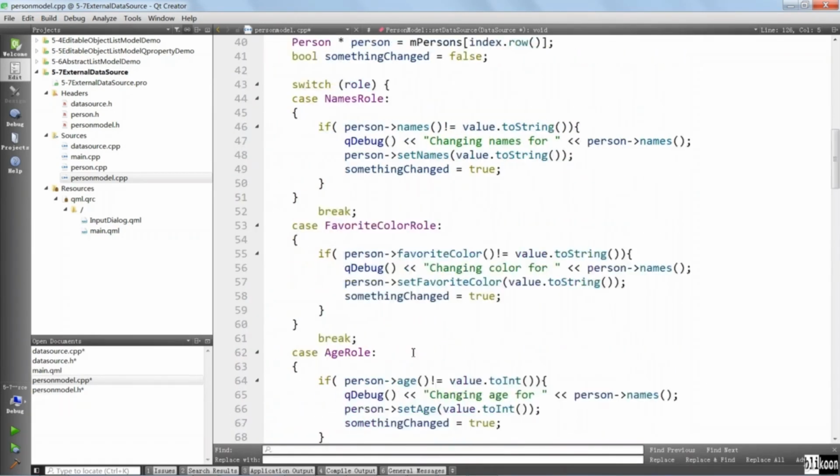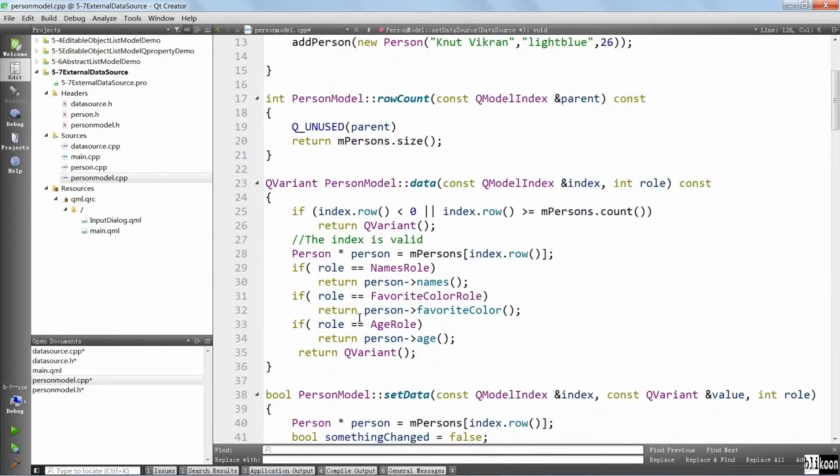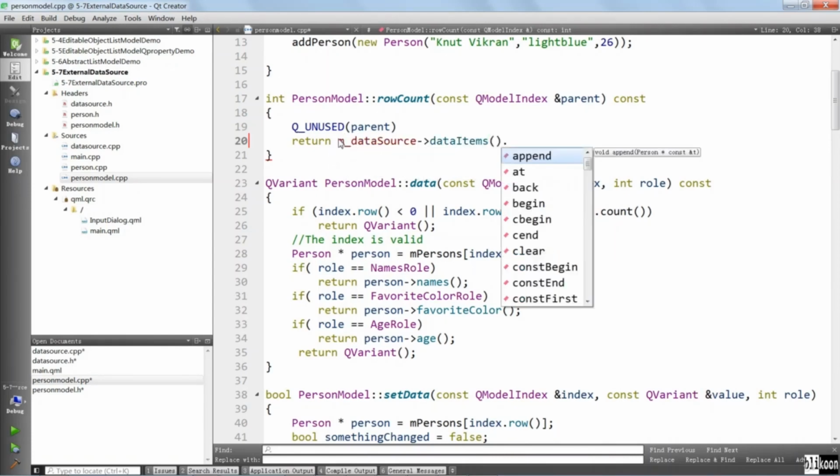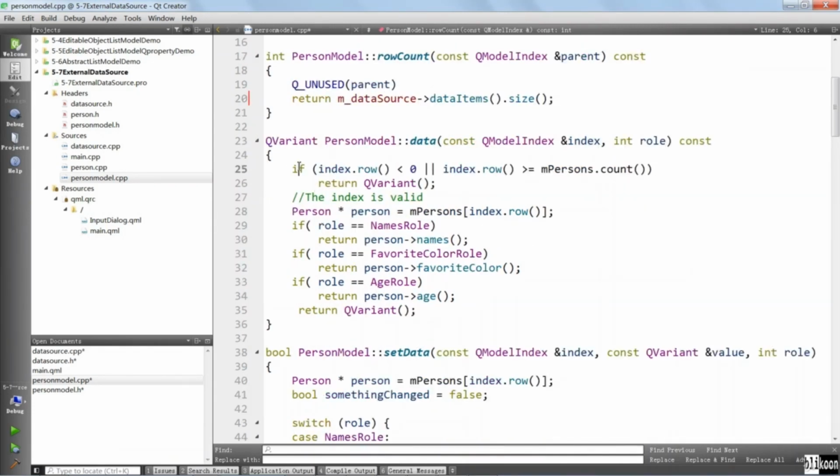The next thing we need to do is to investigate the methods of the model to see that there isn't anything we should change. And notice here, we don't have access to m_persons anymore. What we should do is m_dataSource, dataItems, size. That's what we want to return here. Let's go in here and see what we can do. And we don't have access to m_persons anymore. So it is going to be the same here. Let's copy this and put that in here. This is going to work fine.